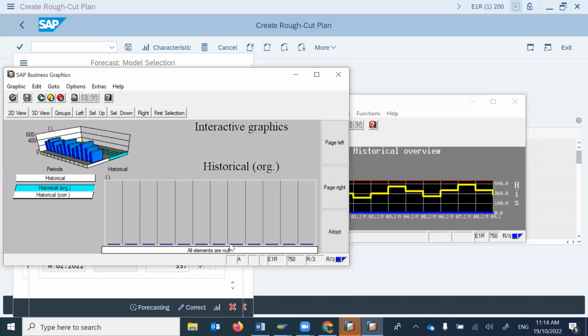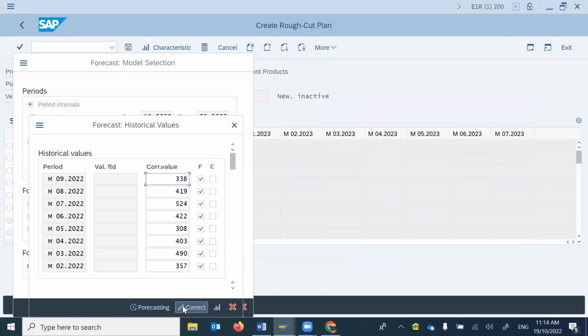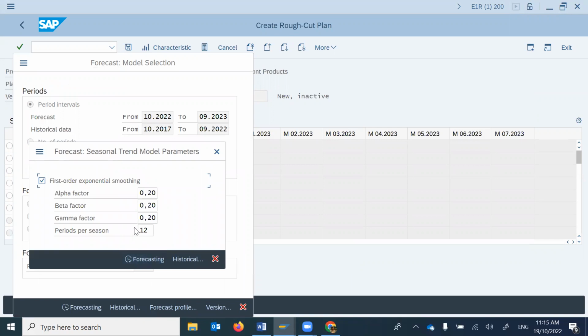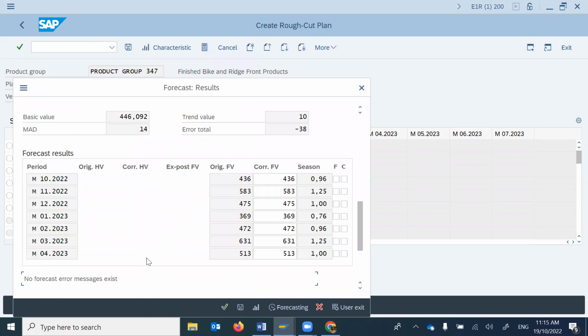And now, let's click on forecasting, because as we have not forecasted, so after inserting these figures, forecasting, and you've got to change your periods per season. It has got to be 4 as the value, as we are looking into trend and seasonal components. So click on 4 and then click on forecasting. So that allows you to get to this page. As you could see, no forecast error message exists.